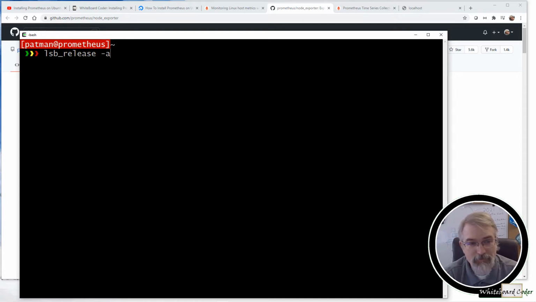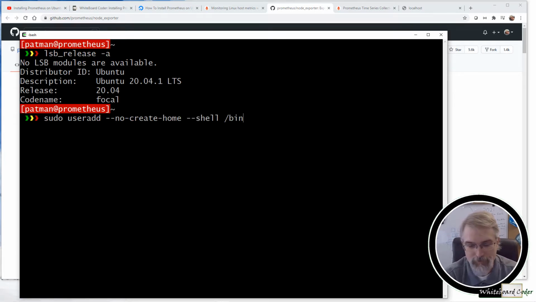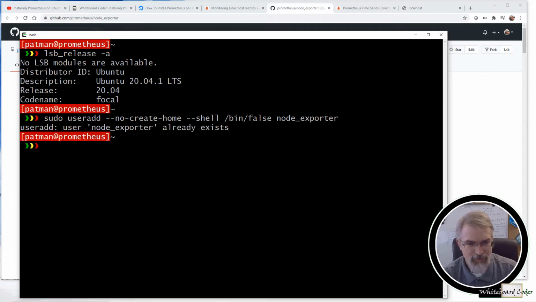First of all, let me do an lsb_release -a to show you that I am on Ubuntu 20.04. The first thing I want to do is a sudo useradd --no-create-home --shell /bin/false node_exporter. We're going to make a node exporter user, and that's because I don't want this user to actually log in, at least not easily. I think I've already done this in my last video, so this might return that it already exists, but that's the command you need to run to make that user.